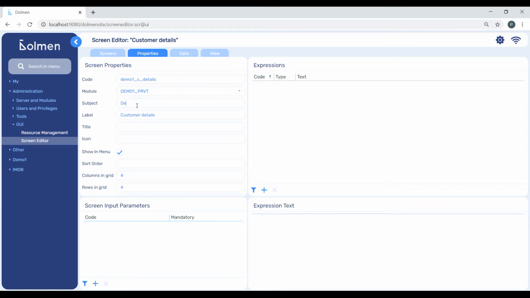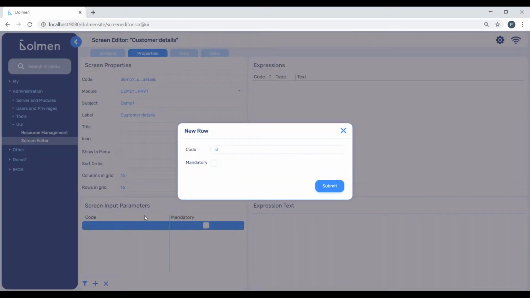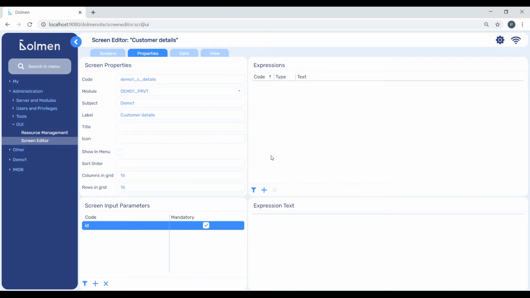I'm gonna create a new screen. I'm not gonna show this screen in menu. Layout grid size will be 16 by 16. I need to pass customer ID as a screen parameter and use this ID to select a record from the customer table. I'm creating an input parameter with the code ID.